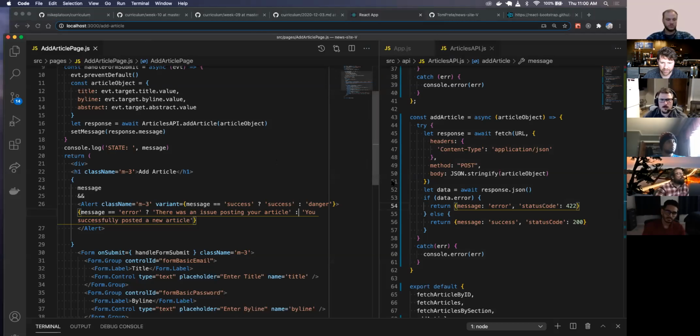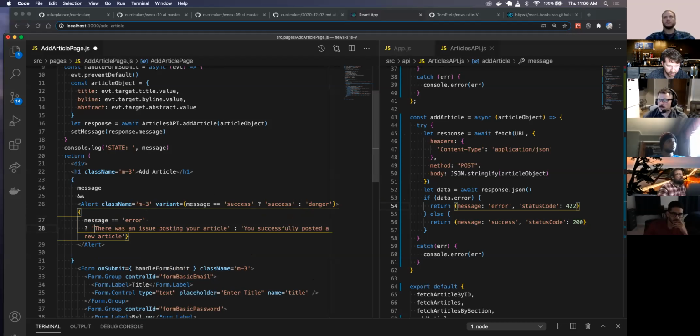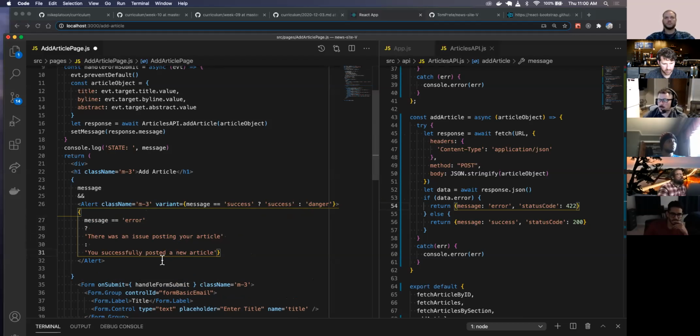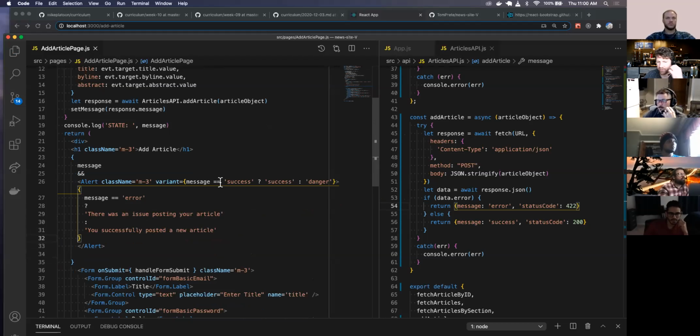Does anybody have any questions on how I handled that error handling? I'm going to make these a little more readable. I like to put everything on a separate line just to make it a little more legible. What questions do you have about the error handling here?